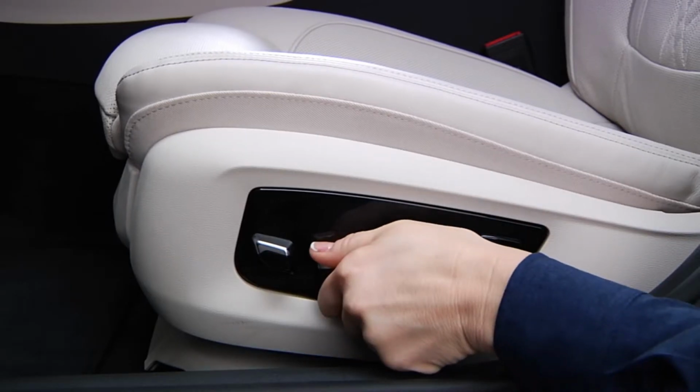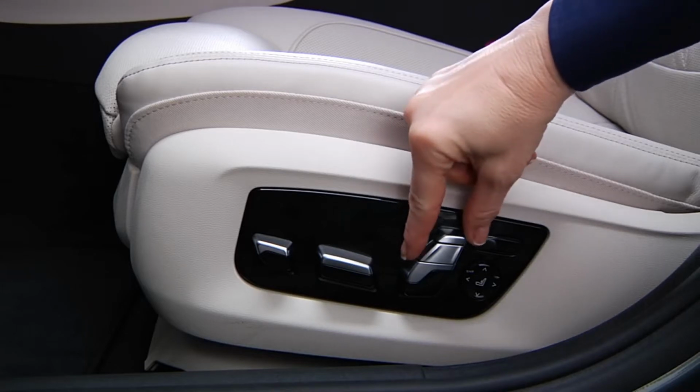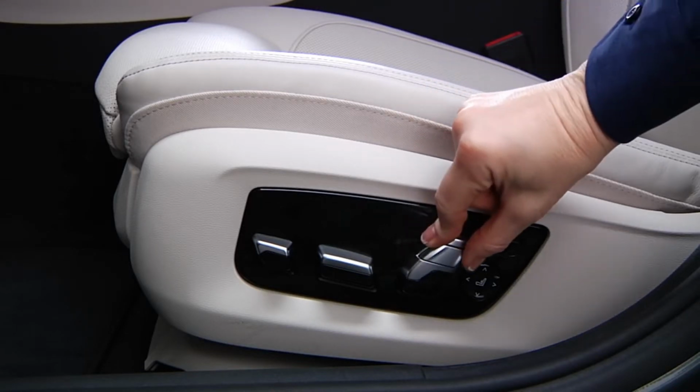To adjust the angle of the seat bottom, twist it in either direction. To adjust the backrest tilt, move this switch forward or backward.